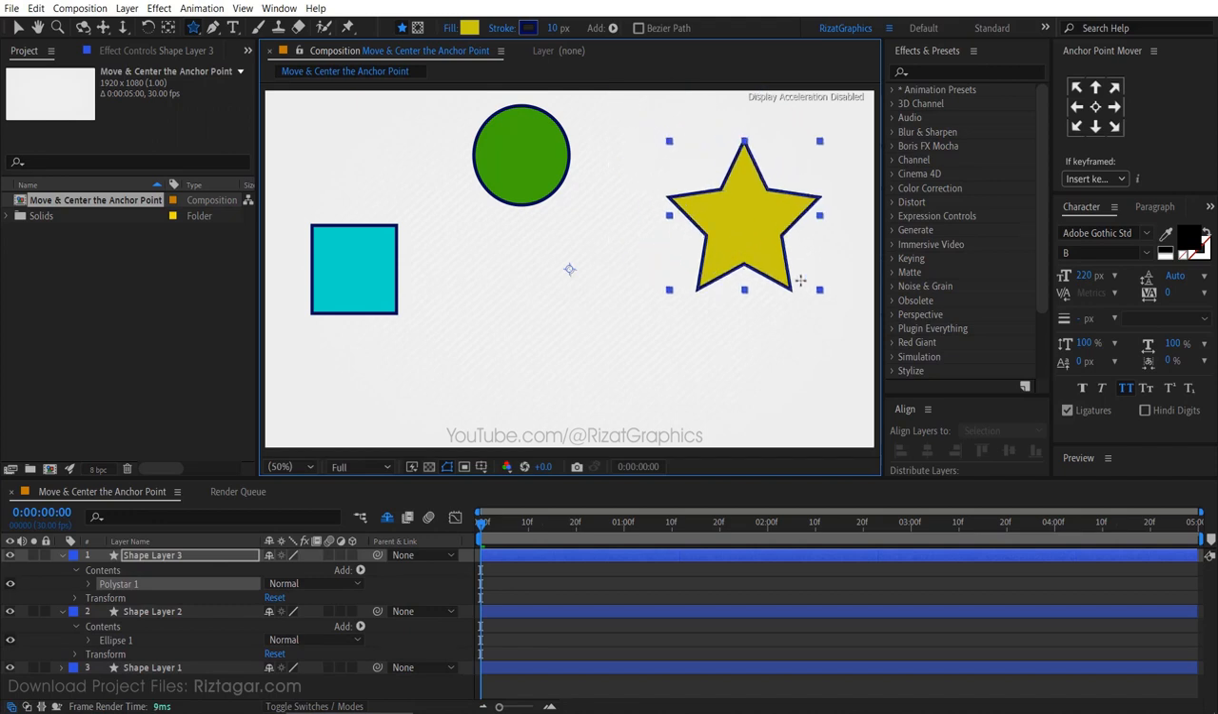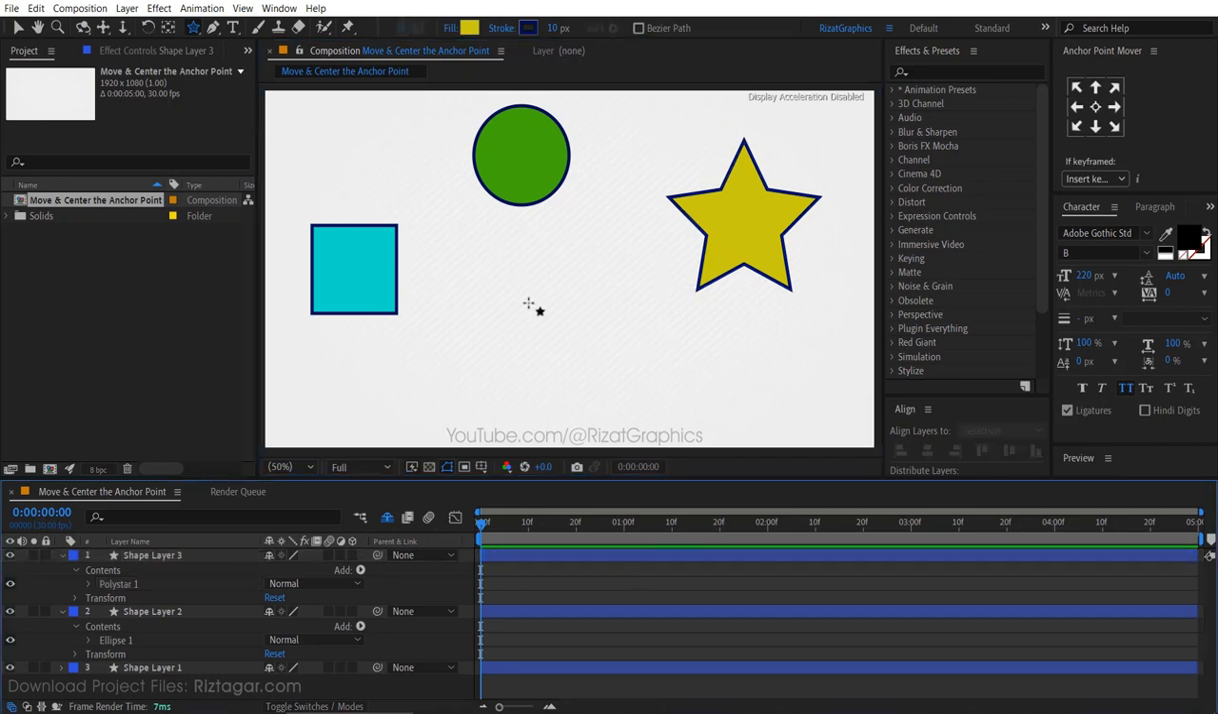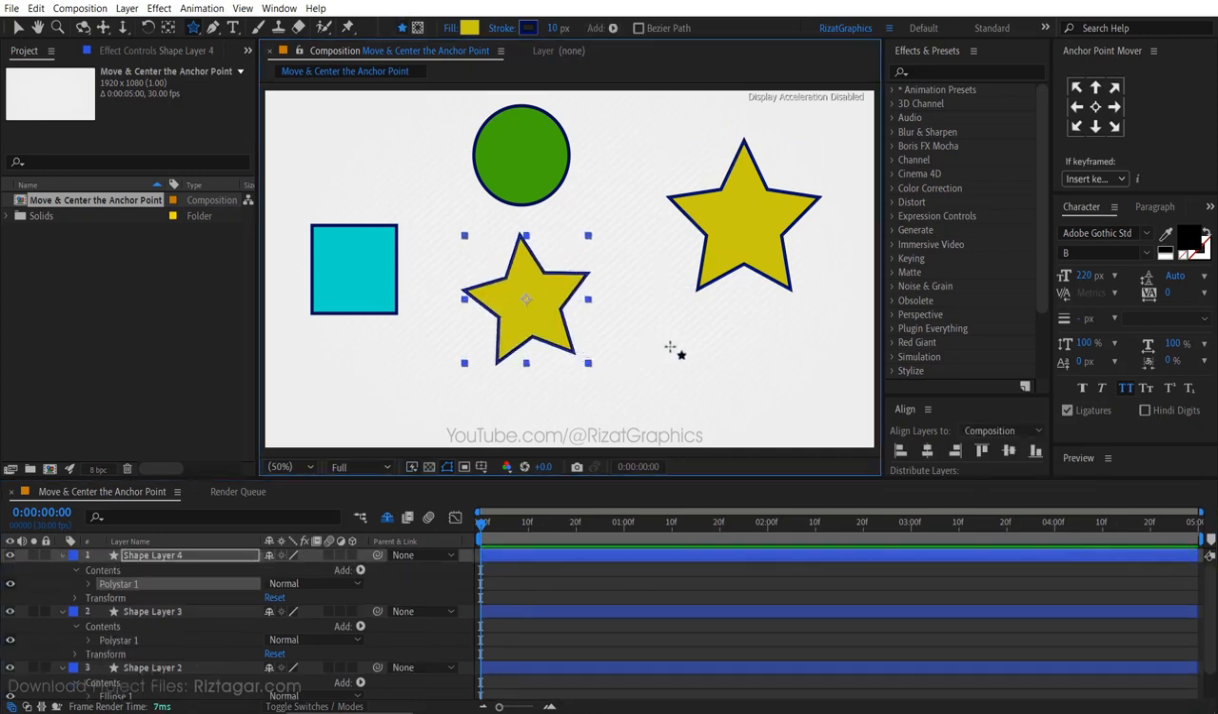Why is it important to center the anchor point in After Effects? In simple terms, the anchor point in After Effects is like a center point for objects. It's where things rotate, resize, and move from.